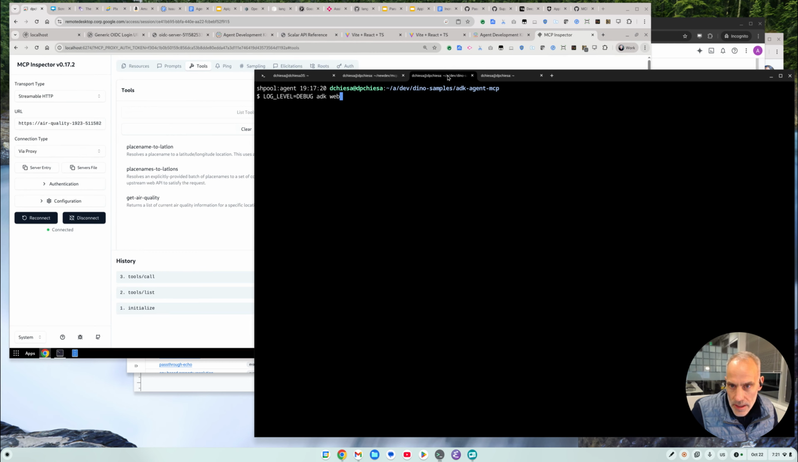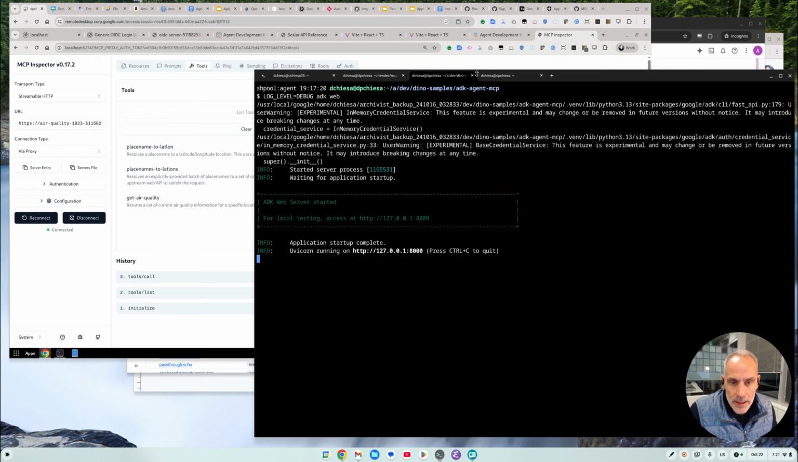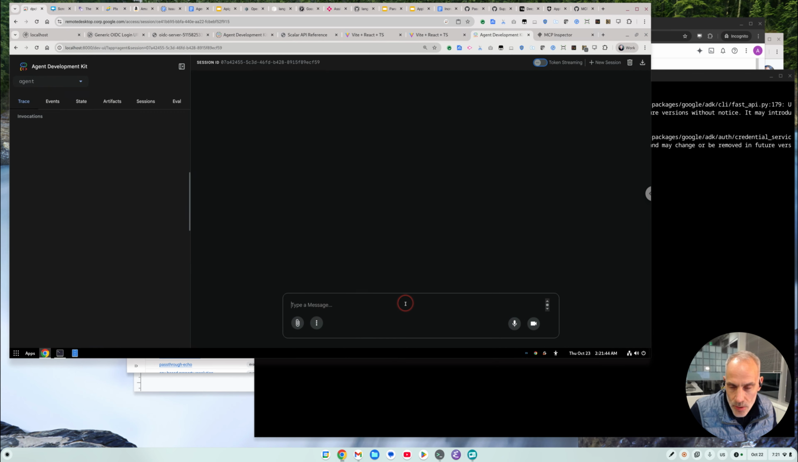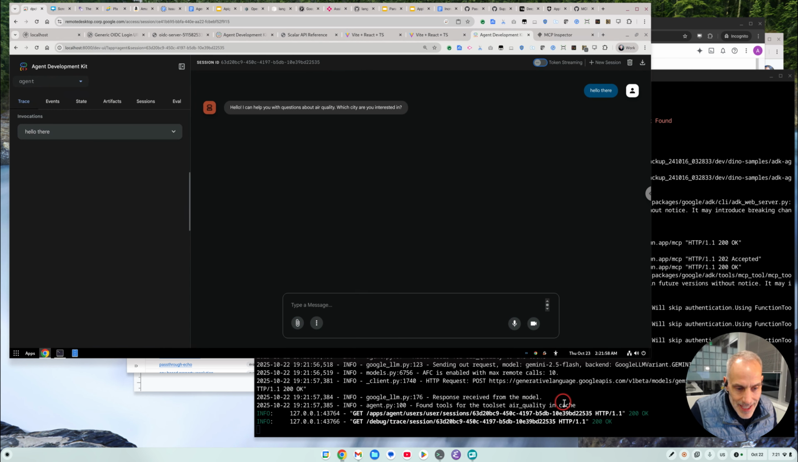ADK is really nice. Aside from the really clever programming model, it's got a nice command line tool that allows me to run the agent from the terminal, and then it'll start up a user interface through which I can interact with the agent. So that's the UI connecting to the agent, which then connects to the MCP server. And I'm going to just say, hello there, introduce myself, and oops, I need to create a new session. Let me do that first. Hello there. And you can see some diagnostic information in the background popping up from that terminal, and it's saying, hey, I can help you with air quality. What city are you interested in?